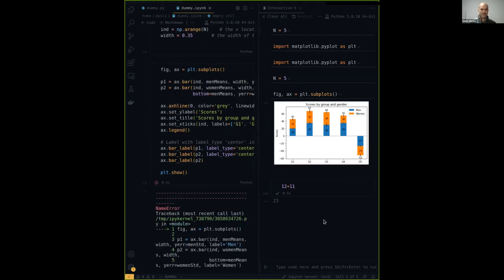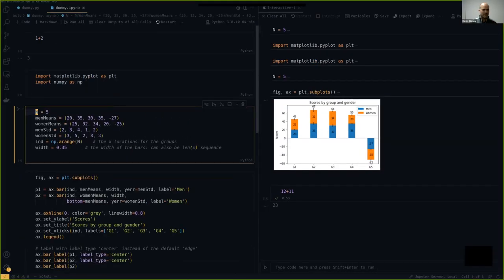Unrelated, some Zoom thing. So I should evaluate from scratch.